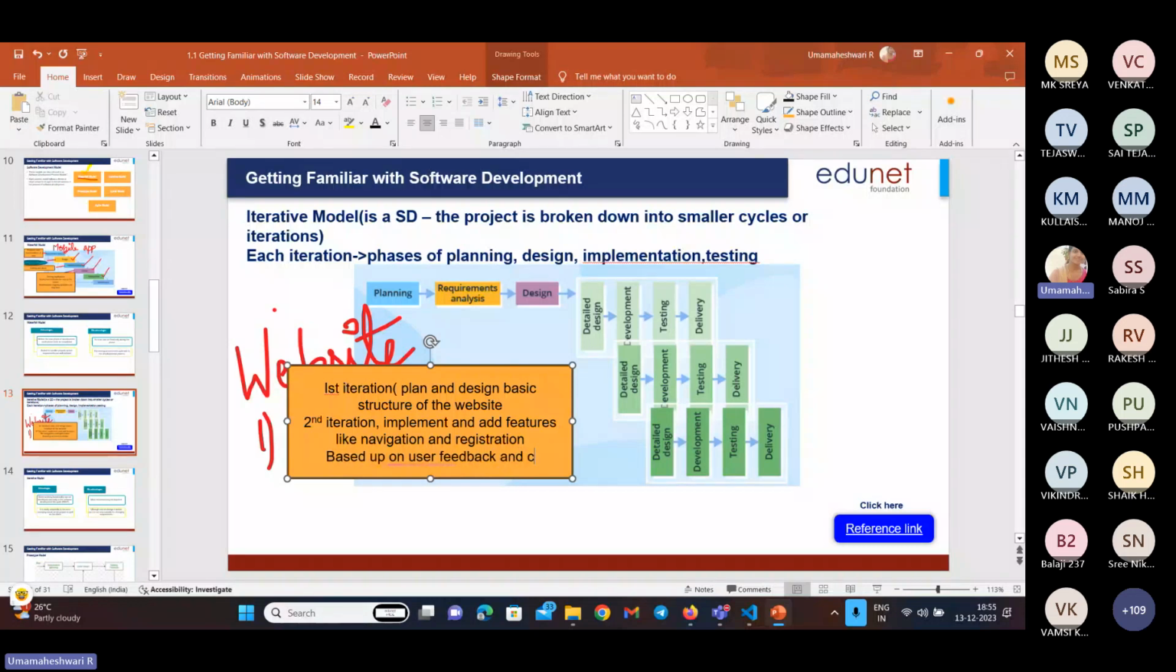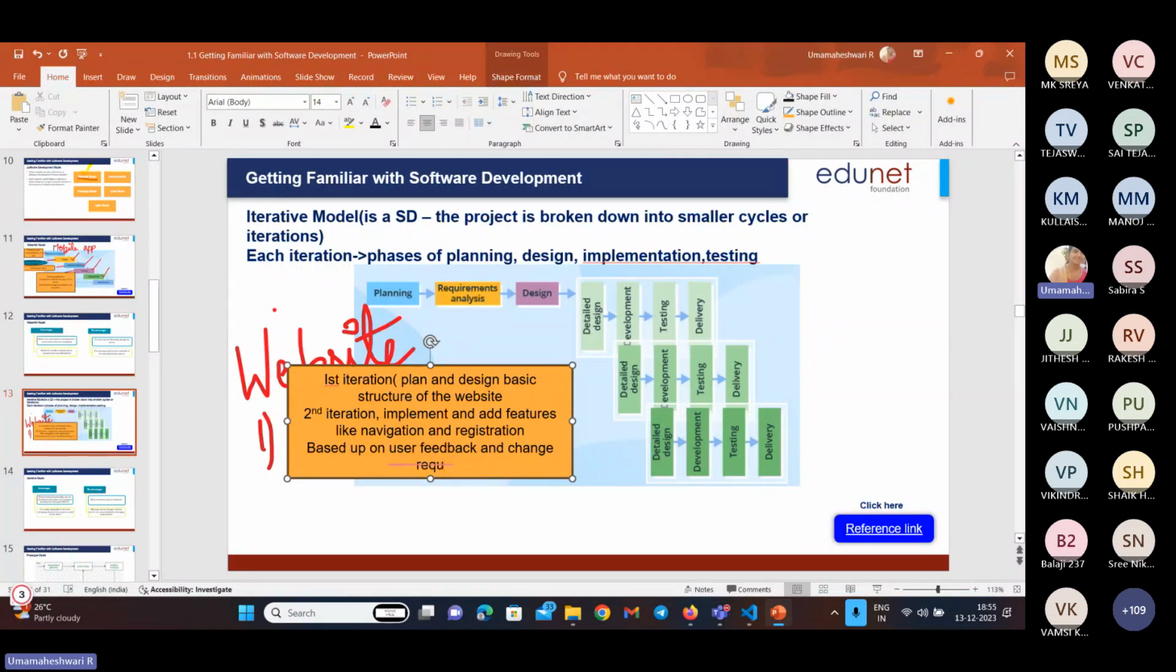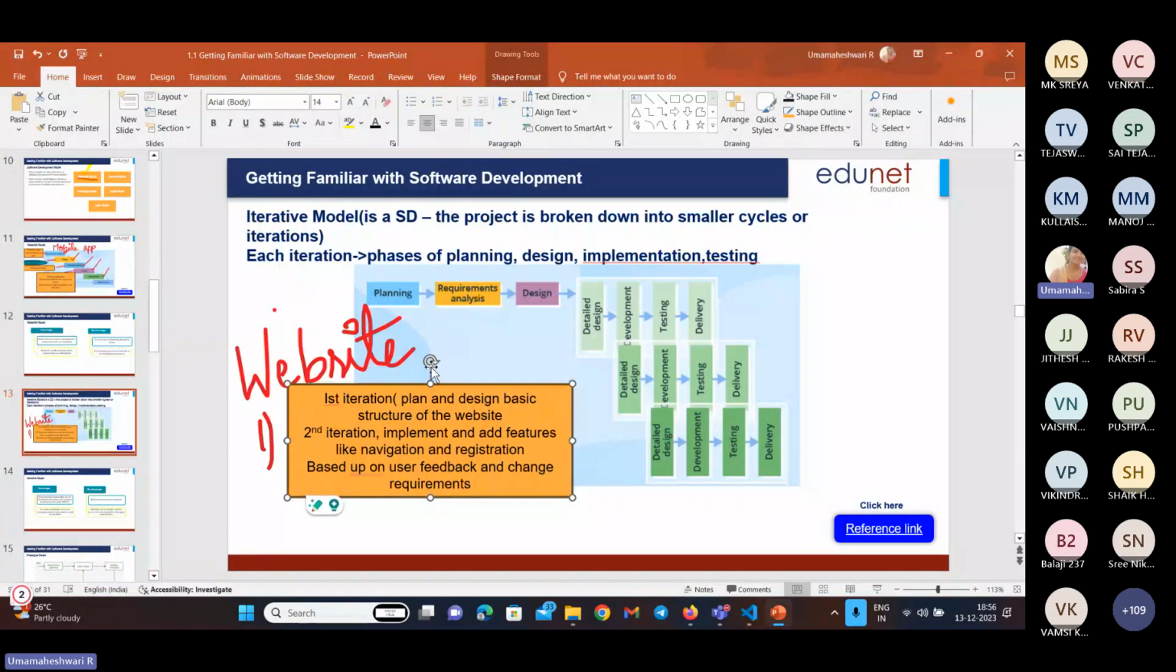So, and we can change the requirements. Okay, so the iterations will be continued. Clear? So what happened? This allows you the flexibility and ability to adapt to change during the development itself. So this will be a good part. Now we can see this also has some advantages and disadvantages.